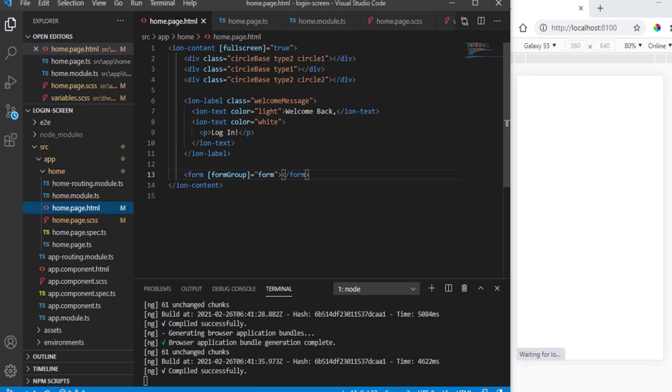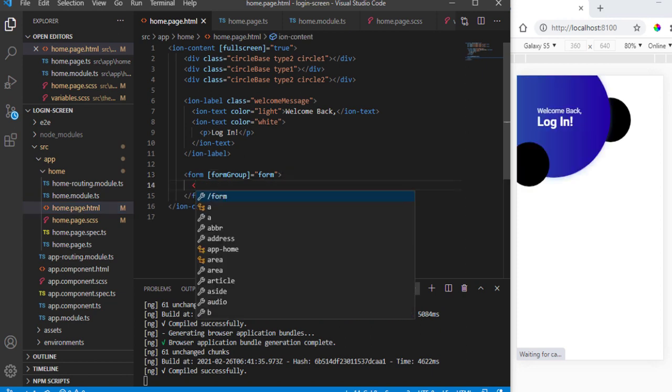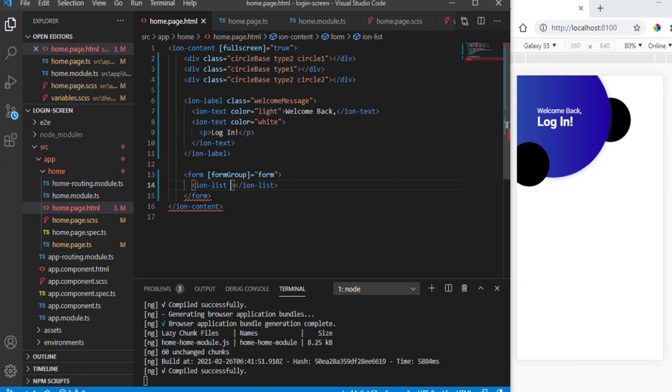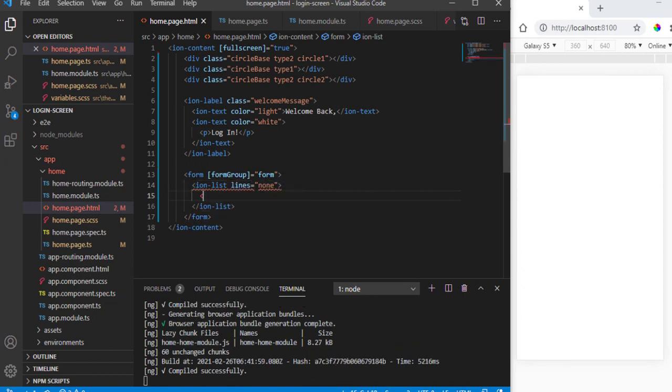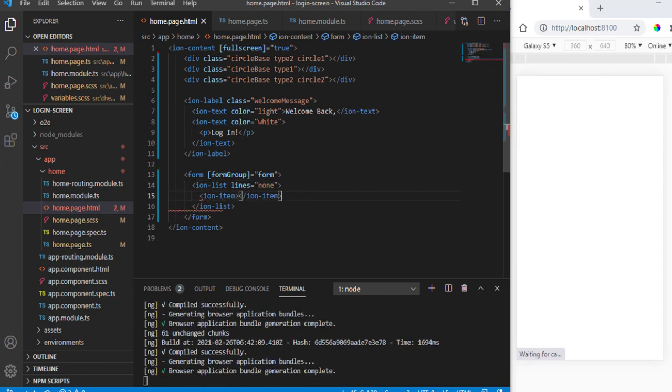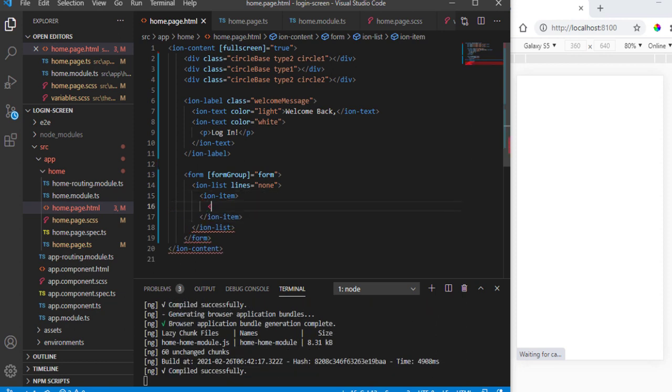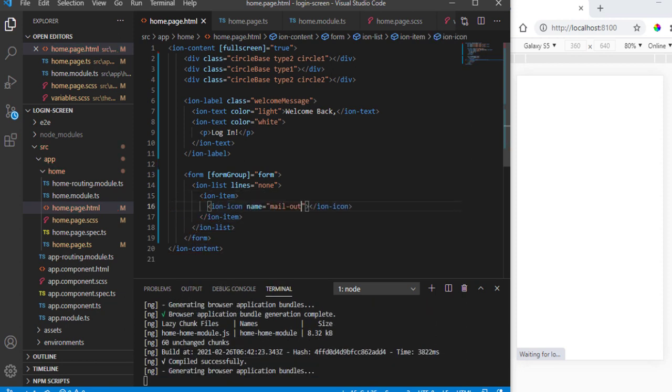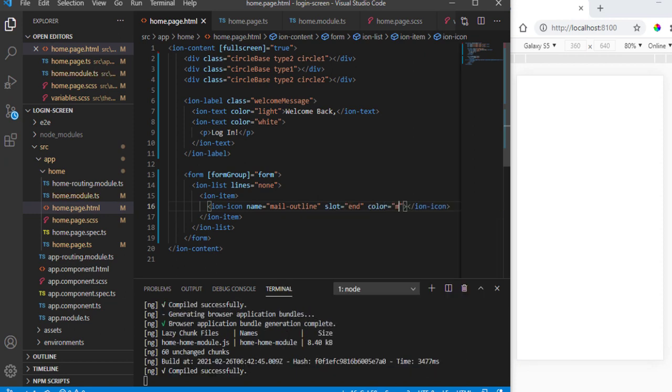Let's design it up quickly. Within our form, I'll have an ion list, and in the ion list the lines will be none. I don't need any line. Within our ion list, I'll have an ion item. Now within my ion item, I'll have an ion icon. The name will be mail outline. The slot will be end, and the color will be medium, which is predefined.